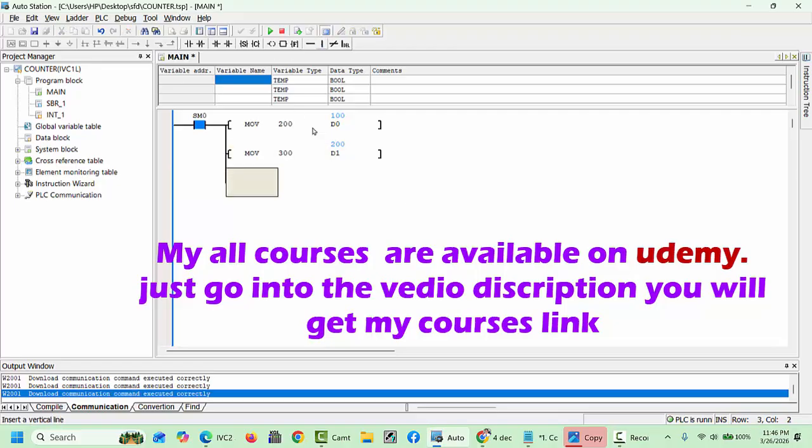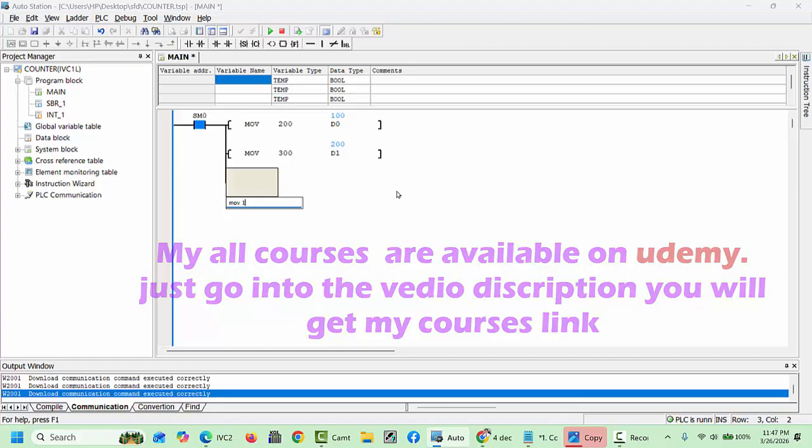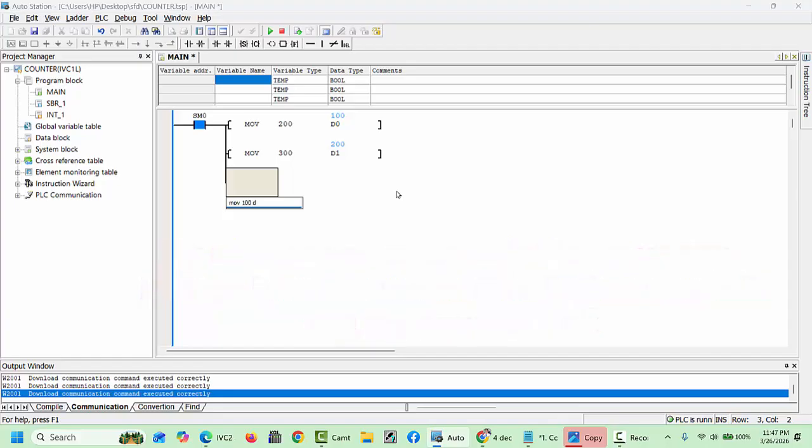And one more we will take, for an example, move 100 into the D2 data register, and one more, no problem. How many data you would like to calculate, you can choose. Move 400 into D3 and click enter. For an example, these four data registers hold four data values: 200, 300, 100 and 400, which you would like to calculate.